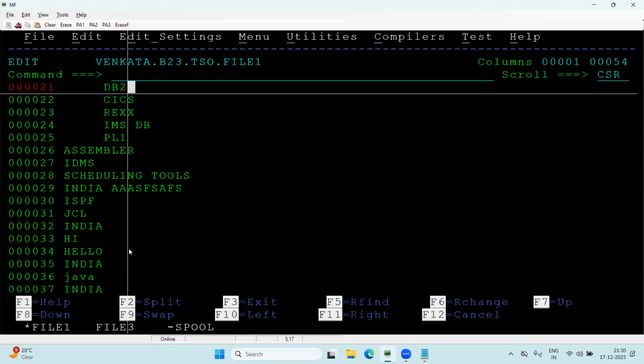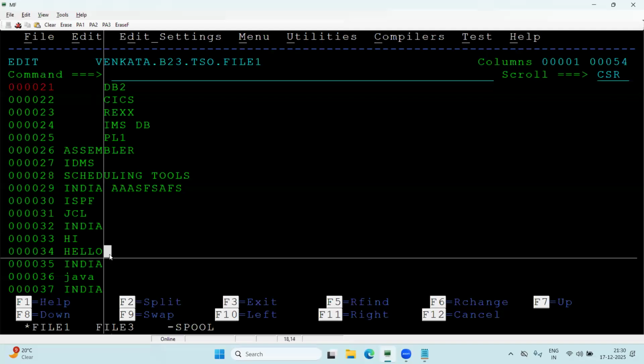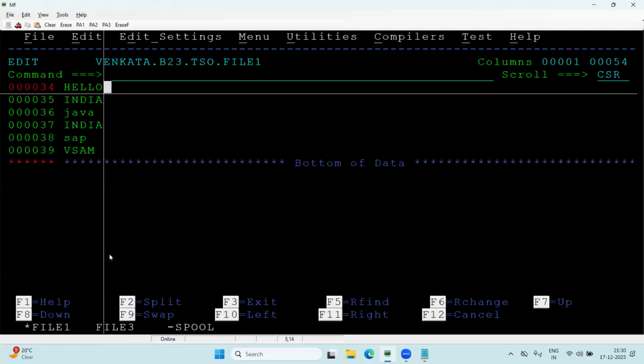Is it clear? Yes, Venkat. So if I place the cursor here and press F8, that row is going to come here. That is the meaning of CSR.